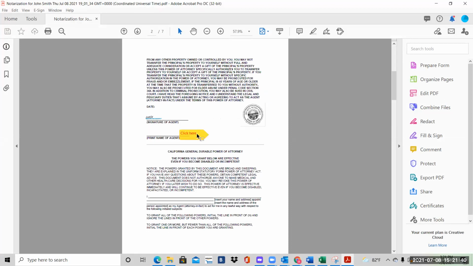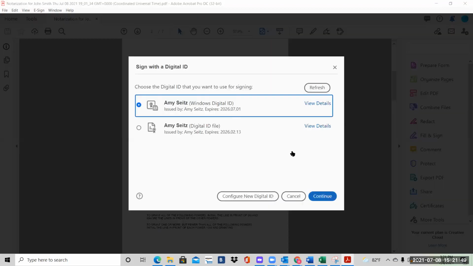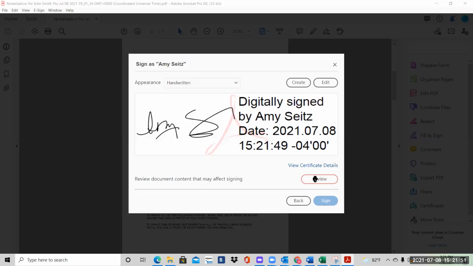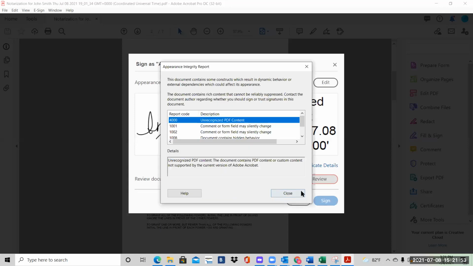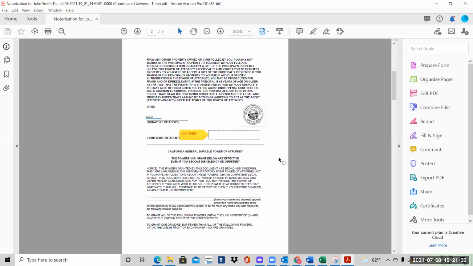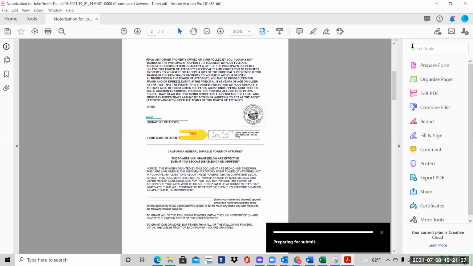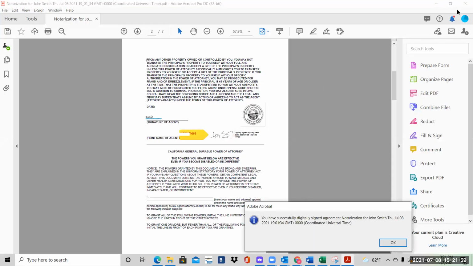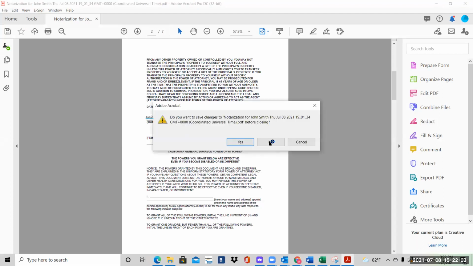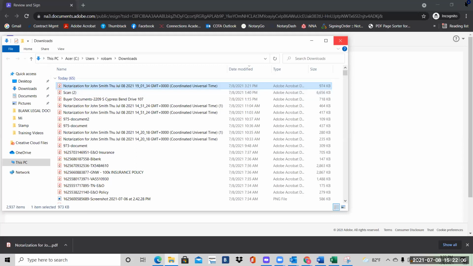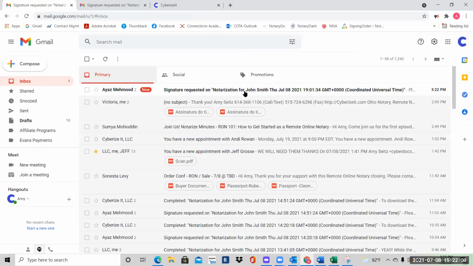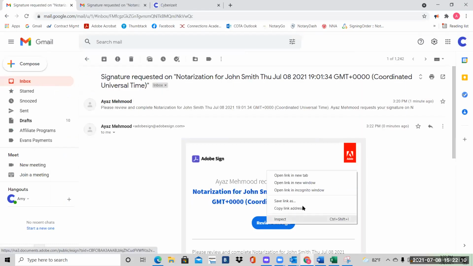See where it says click here? I am going to click to the right of that, right where the arrow is pointing. And it's going to prompt me to select my digital certificate. I'm going to hit review and close and then sign. It will upload automatically into the system. And it's going to send it to me again so that I can process my second notary signature.